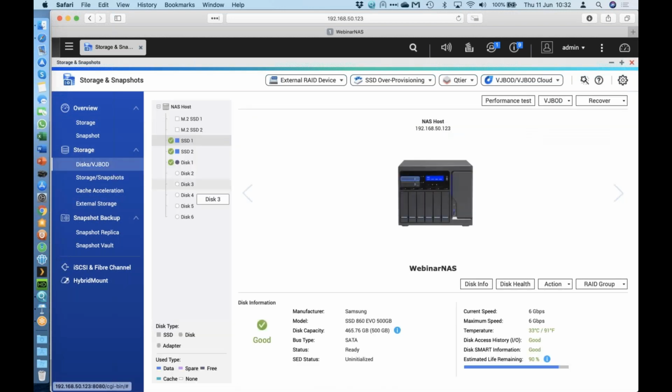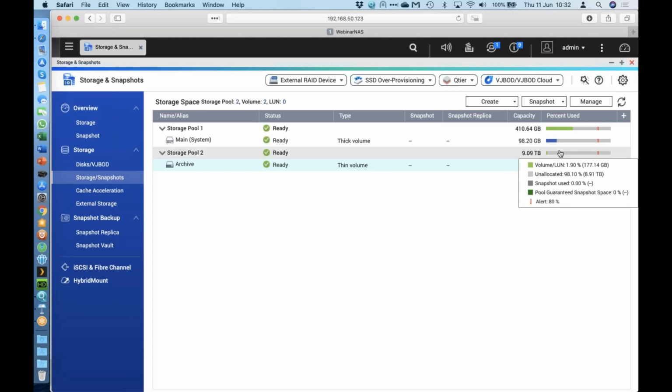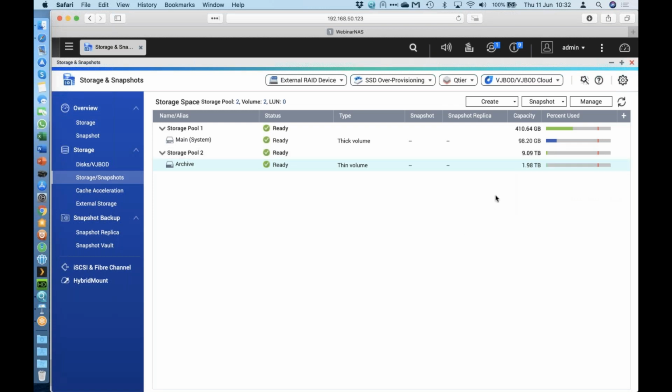So now we've got all the volumes that are created within the NAS. We've got the main system volume and we've got the archive volume, a thick volume and a thin volume. Even though that's 2 terabytes, the main volume still has all the space available because I haven't created anything else. Whereas the thickly provisioned volume was guaranteed its space, it's pre-reserved, it's ready to go.